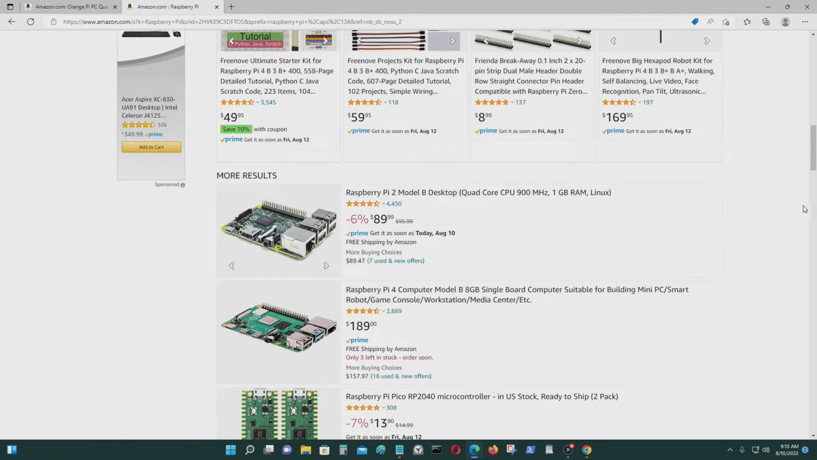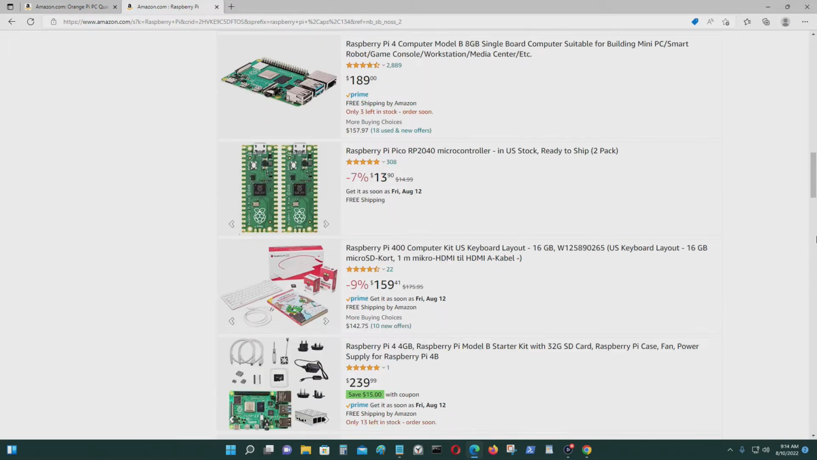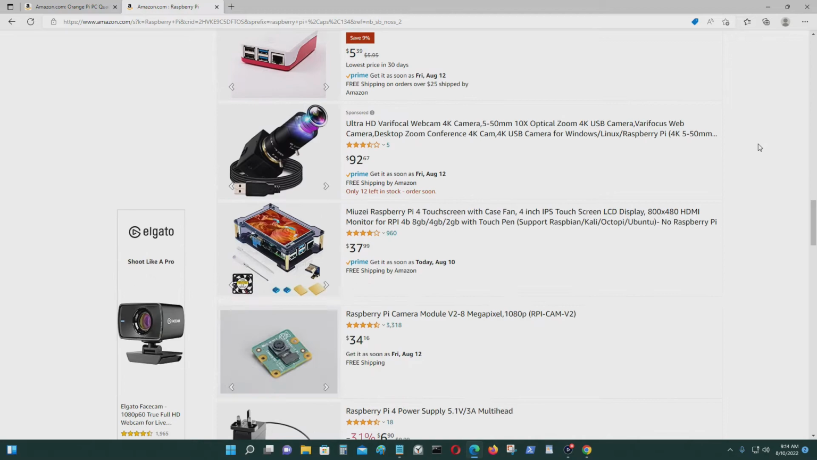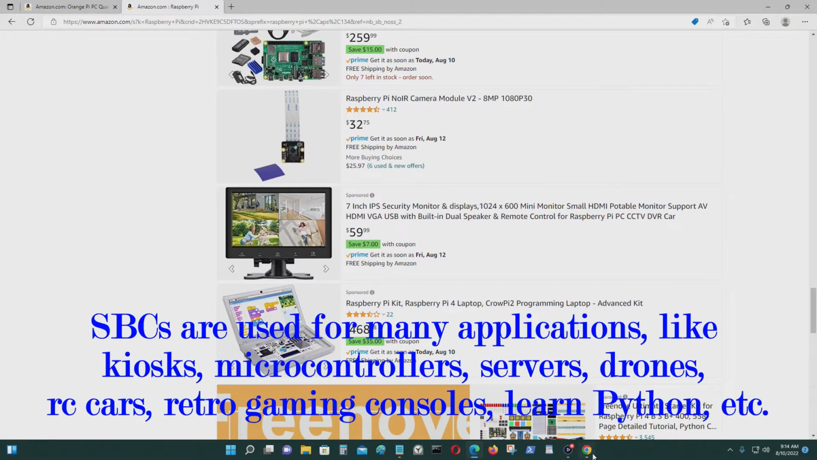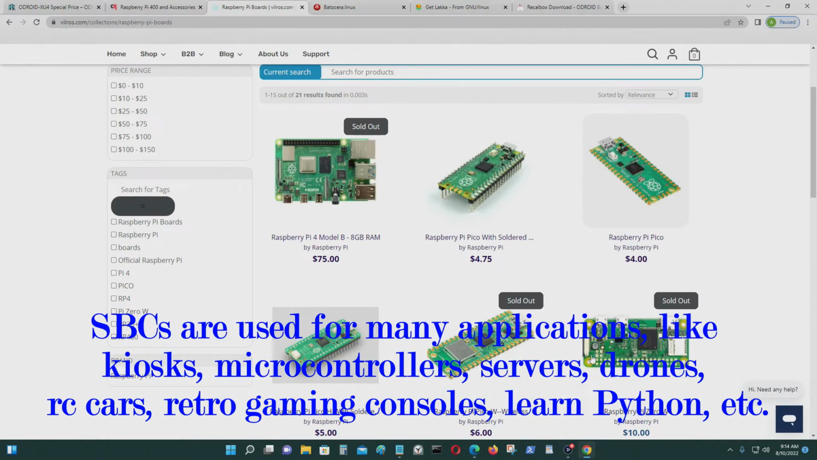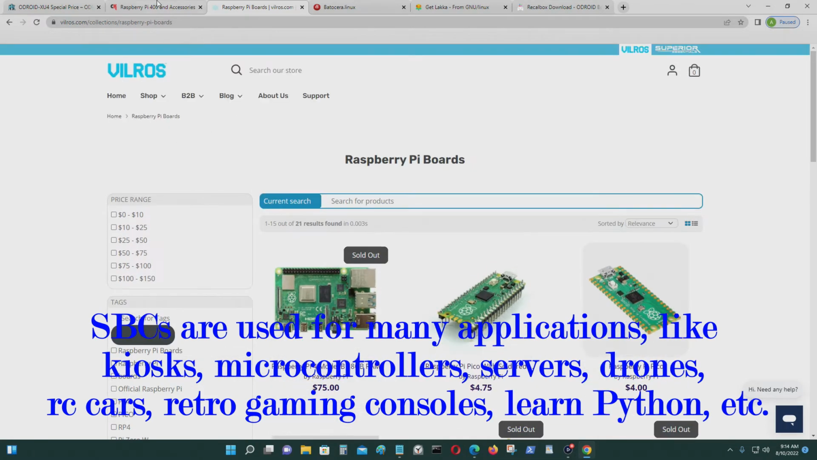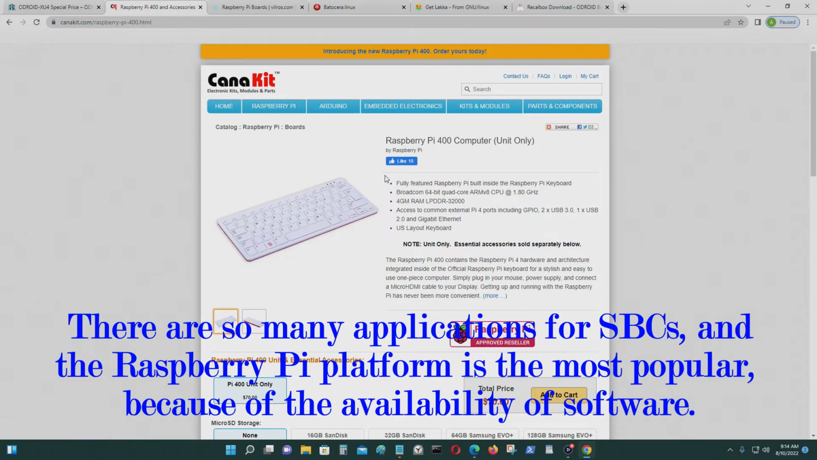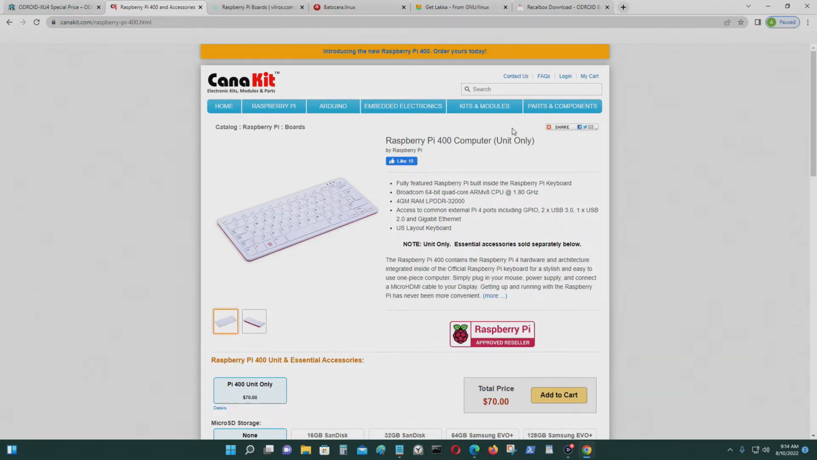Maybe the availability of Raspberry Pis is low because people are scalping and doing stuff like this. They're buying it from a website like Vilros or Canakit, and they're selling it on Amazon, I think. They're buying it at MSRP and selling it on Amazon.